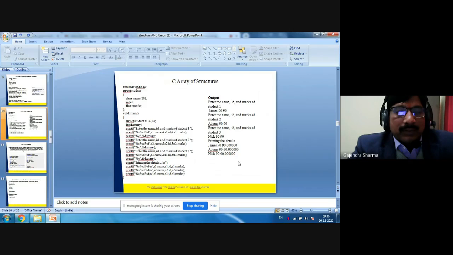For this purpose, we have a header file, hash include stdio.h. Struct students. We have three fields: name, ID, and marks of students. Right. Now we can enter values for these three fields. We have a void main function, struct students s1, s2, s3. These are the variables of struct student type. Int dummy, this is a normal variable.